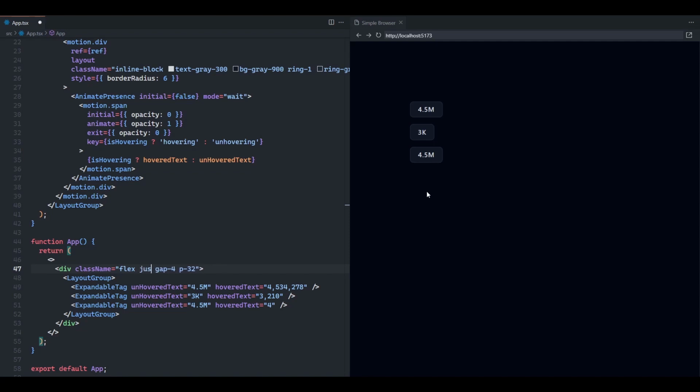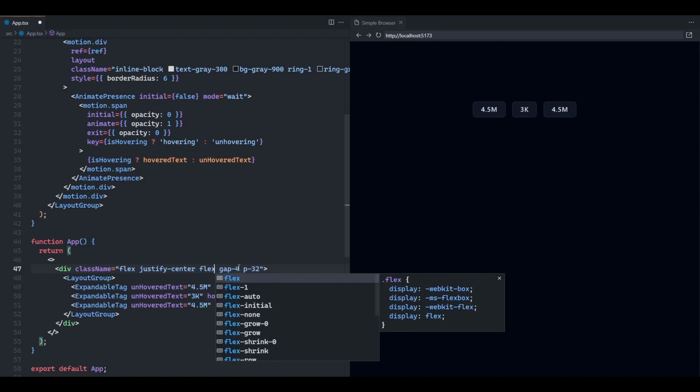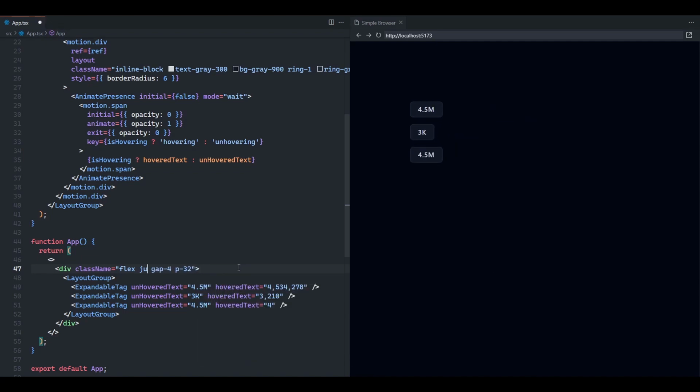If I do something like justify center, I think first time it might not happen, but if I, let's say, reset and then run it, you can see the smooth animation happening right there. If I do flex col now, nice, amazing.